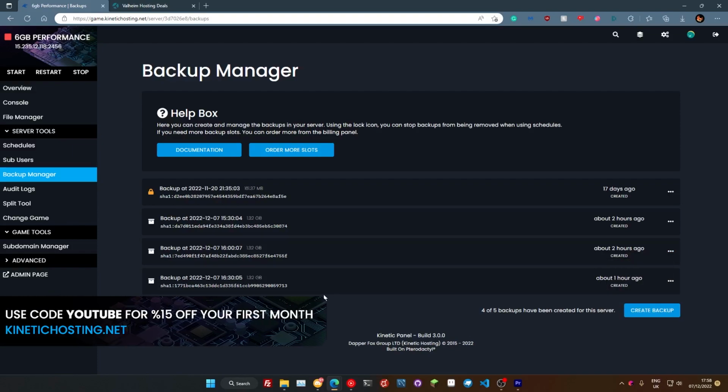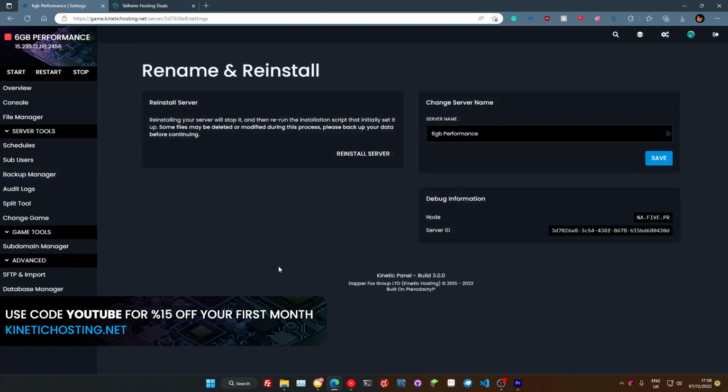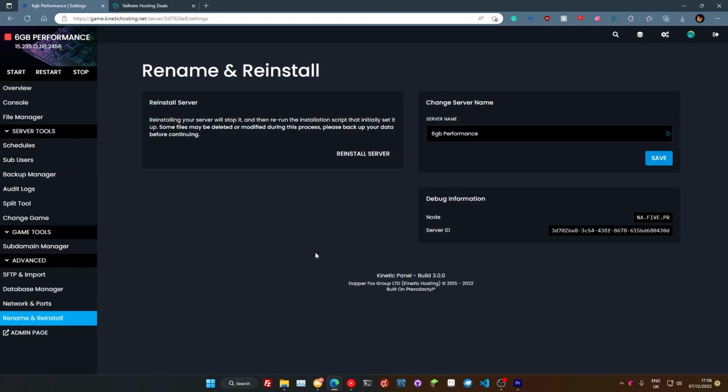Likewise, if you fully screw up your server while modding it, you can go down to the advanced section and go to rename and reinstall. And here you can restore your server fully to its factory settings. That will just reset your server should you muck anything up, but you won't. It's nice and easy. Anyway, the first thing we're going to do is power down our server if we haven't already.